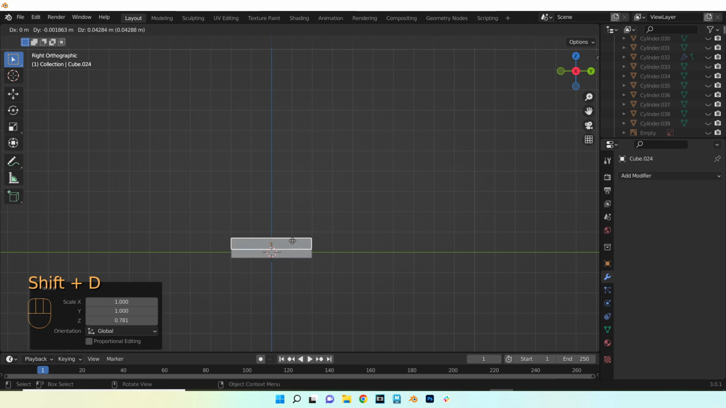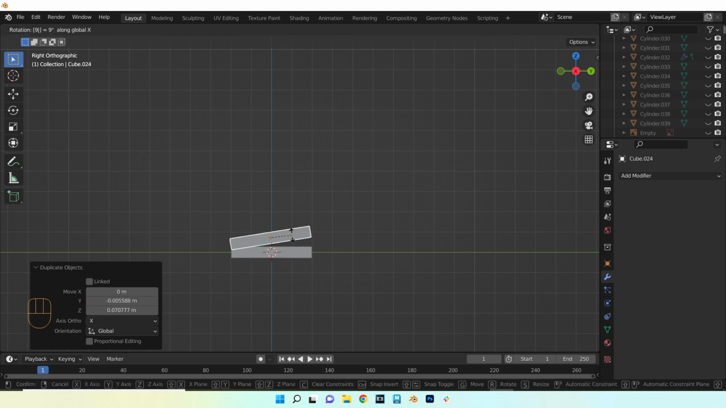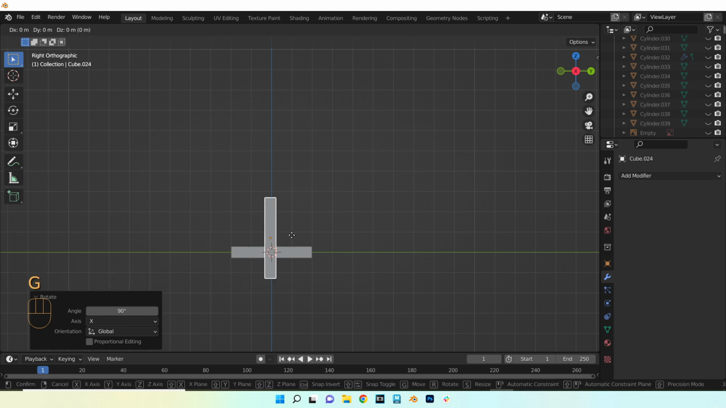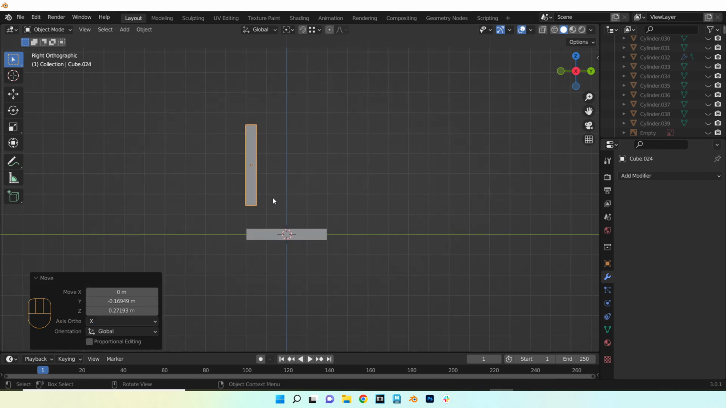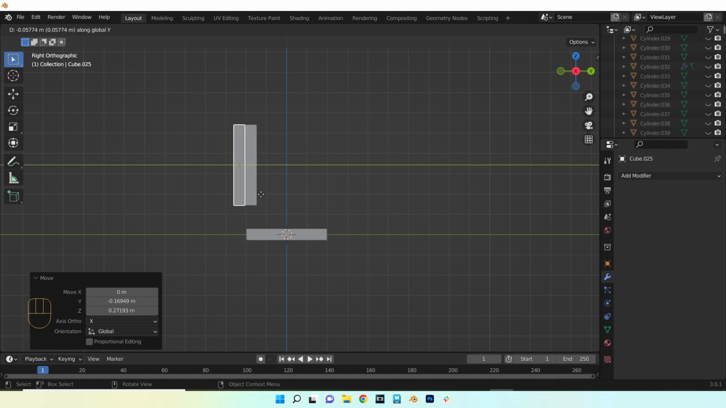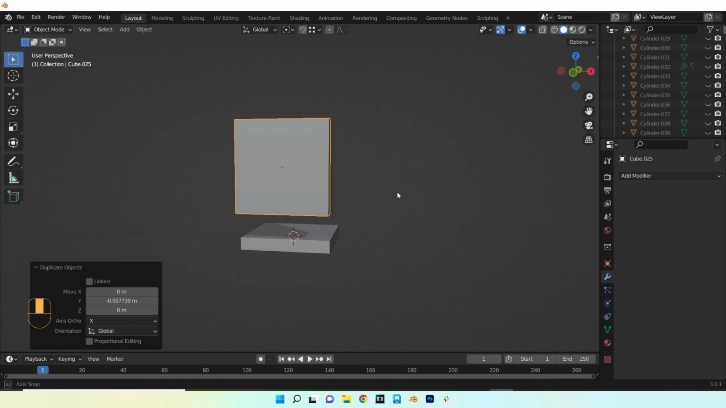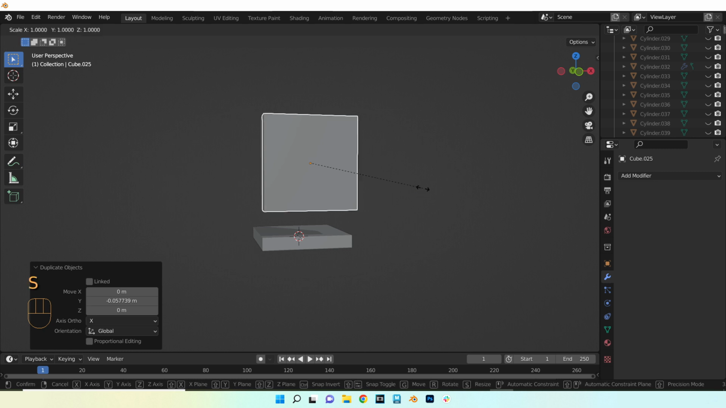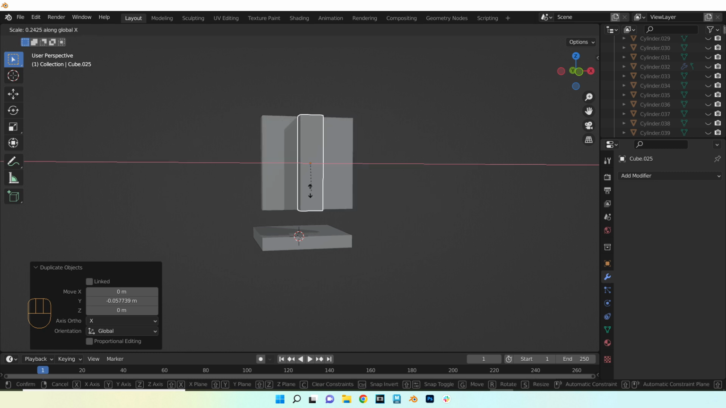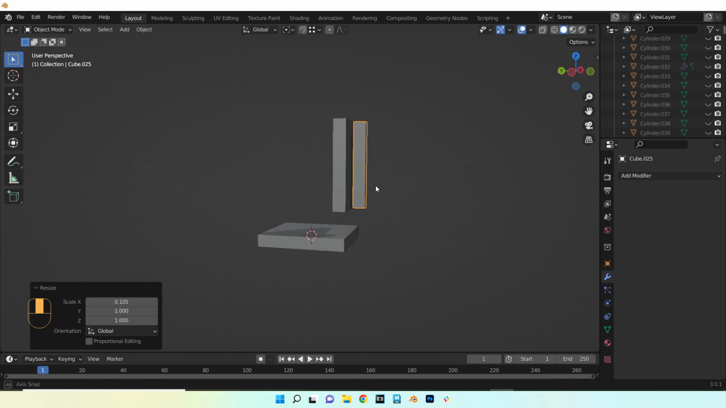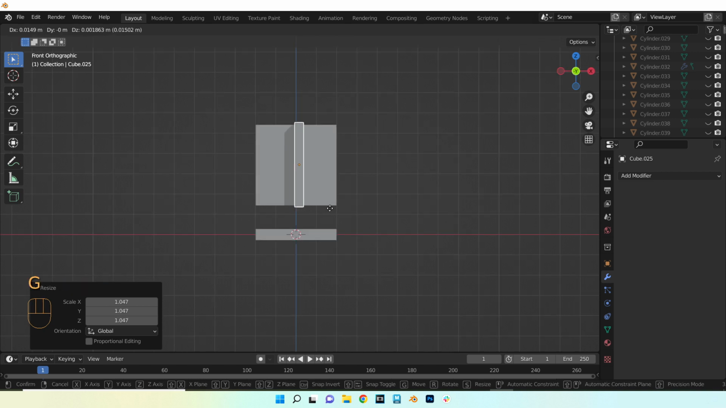Press Shift D to duplicate the cube. Press R, Y and 90 to rotate the cube 90 degrees. Position it up here. Then let's duplicate this cube one more time. Press Shift D to duplicate. Move that cube back here with G. Then press S and X to scale it and make it thinner. Move it to the side of the chair here and make sure it's flush to the backrest.